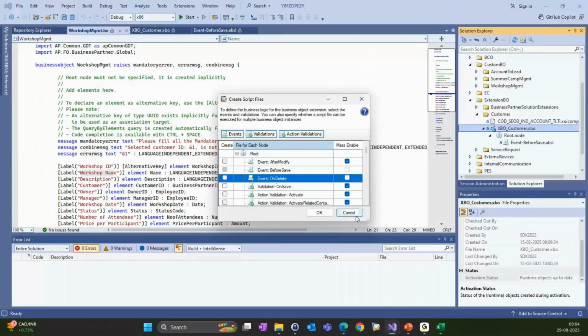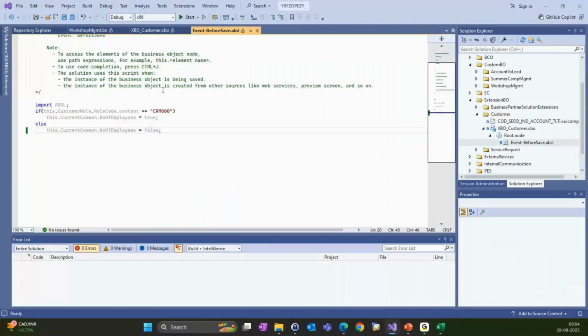Any coding we write here is called ABSL scripting. It is somewhat similar to BODL, but instead of element nodes, we will have proper coding statements like if else.